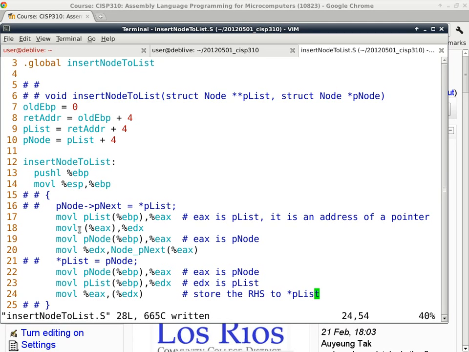Are there any questions about how line 21 in C code is translated into line 22 to line 24 in assembly code? It's all about pointers and dereferencing.